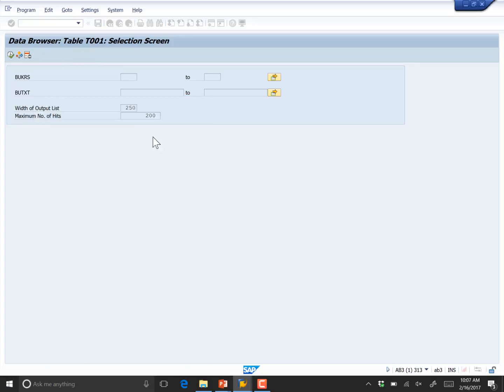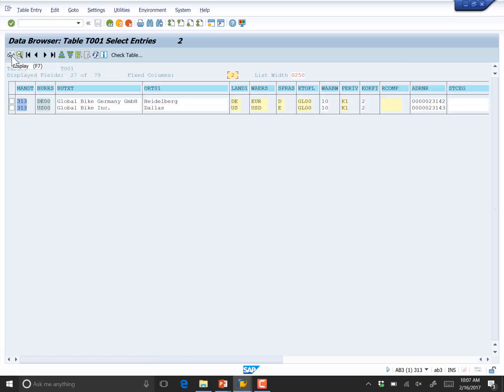And in fact, if we want to look at it, we certainly can. Here's what's in the table. We have 2 company codes defined in this system. Company code, let's see here, DE00 and US00, representing Global Bike Germany and Global Bike of the US, which is based in Dallas. So this is a table that is very, very wide, but doesn't have very many rows in it at all.